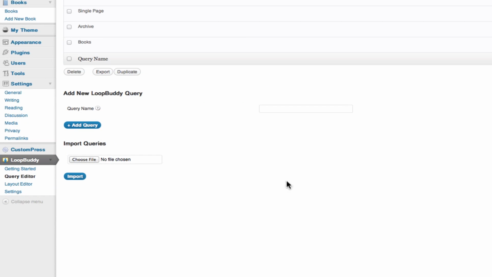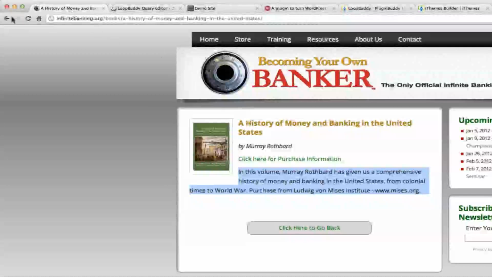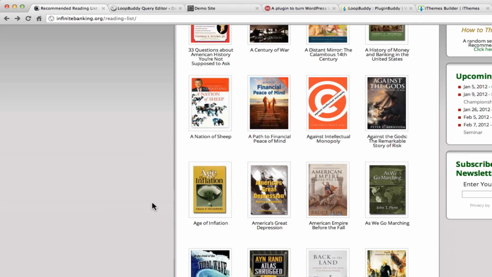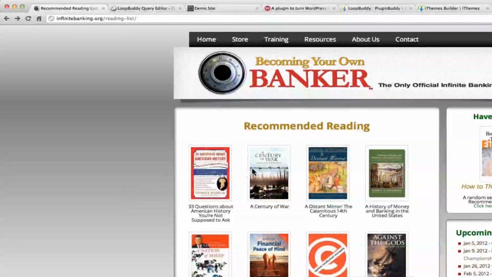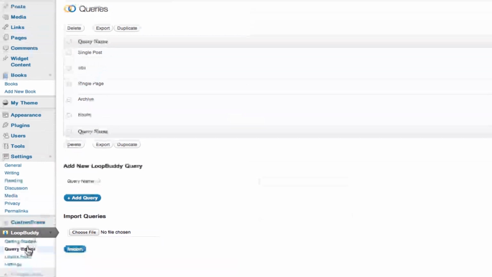Okay, now that we've created our query called books, it's time to tell WordPress how we want to display these books that we're retrieving from our list of books. So let's go back to our recommended reading list. We're actually going to create two separate layouts. The first is this grid layout that we have at the beginning of our recommended reading list. Then we're going to need the detail page for each book and the layout that controls how this information is going to appear. Both of those are created using the LoopBuddy layout editor.